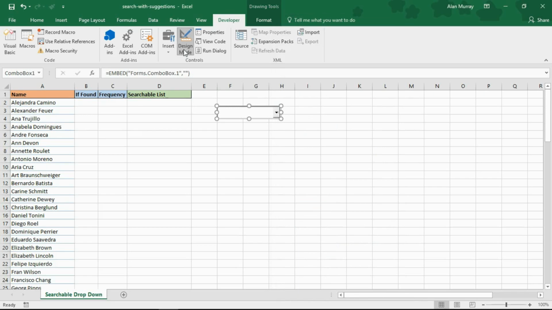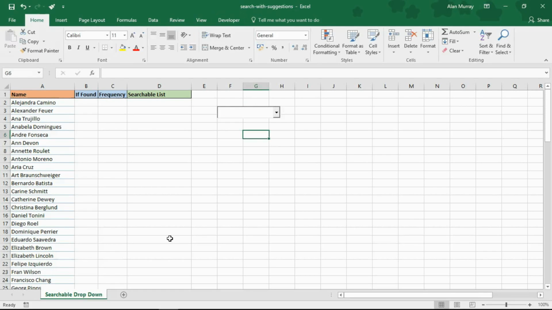I'm then going to click on my design mode button to turn off design mode, just to show you what it currently does. So when I click in this combo box and I start typing, if I start typing the colour red or something like that, then you can see as I'm typing the value appearing in cell G1. So that is the linked cell. That's the information we're going to test in our formulas. So let's get on to that.